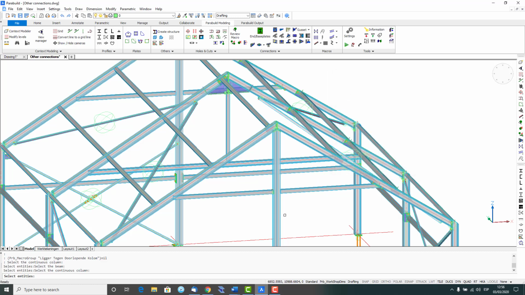Before we confirm the selection, we'll continue and draw the same connection at other locations. So, select the front middle column again and then the beam on the right. Then select the back middle column and the beam on the left, and then select the same column again with the beam on the right. Press Enter to confirm, opening the Edit dialog.